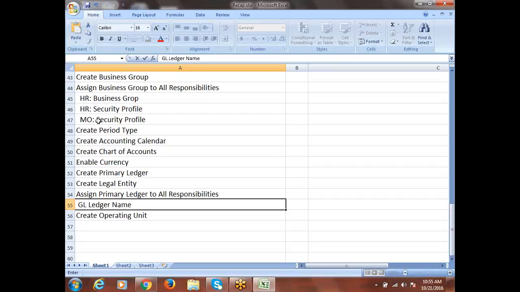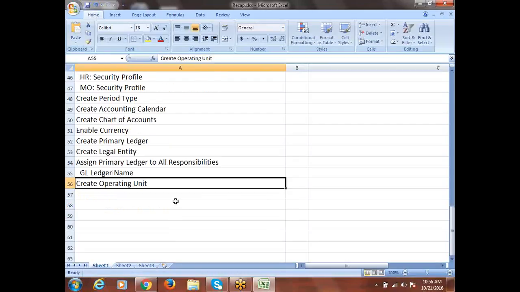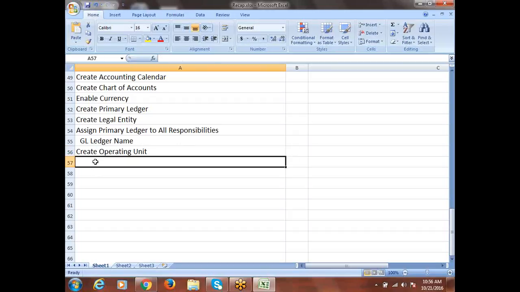The previous session should be retained. Otherwise there is no use. If you are attending the first session today and only remember this, things won't work. Everywhere there is dependency to understand and go ahead. So assign primary ledger to all responsibilities: we can always assign the primary ledger to a responsibility using the GL Ledger Name profile option. We already discussed and did it, and tested ledger journal creation, etc. The same. Now say create operating unit.